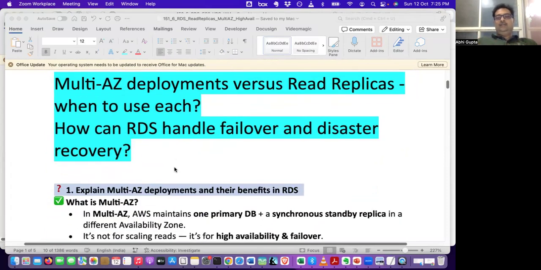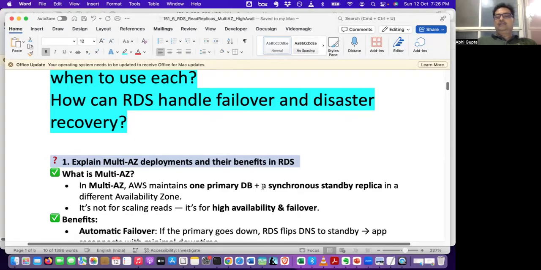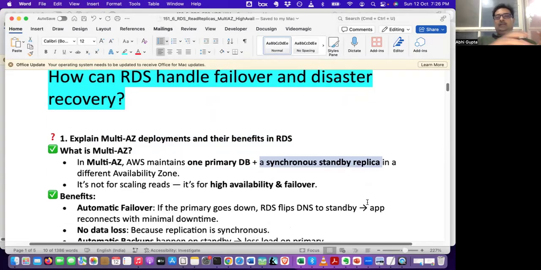So what is an availability zone? In a particular region, like the Mumbai region, there are multiple data centers. Those are availability zones. Now in one availability zone, you will have the primary database, and in another availability zone, you will have a synchronous standby replica. So it is synchronously copied.